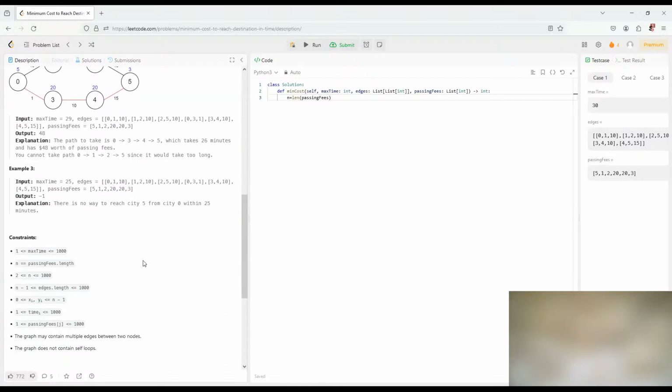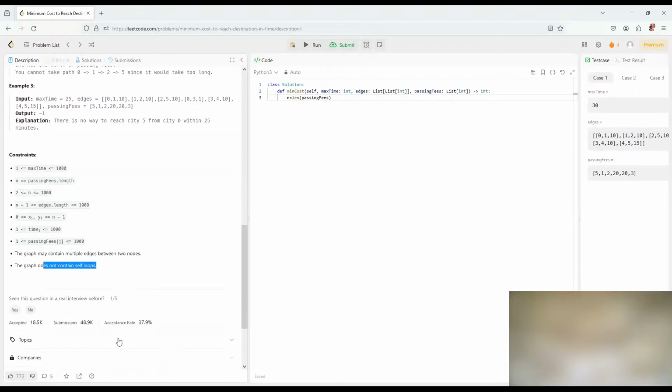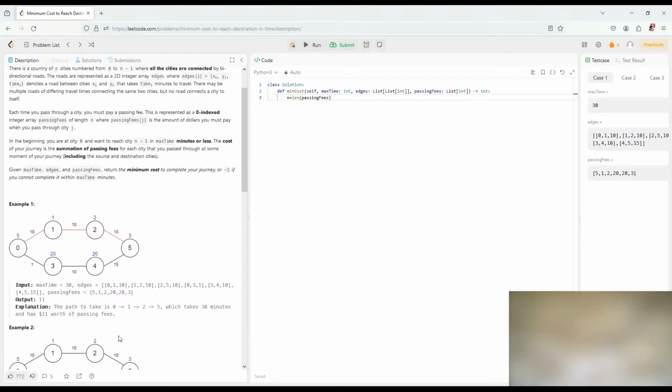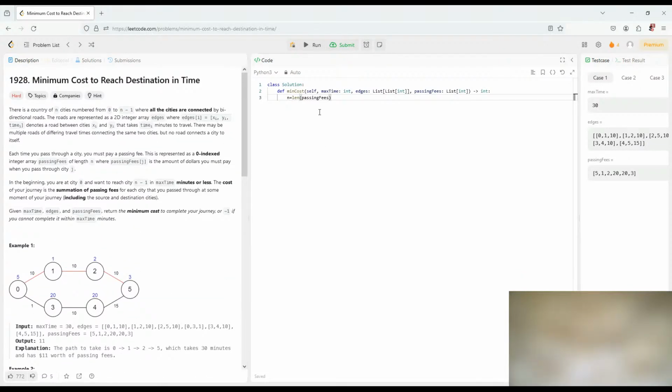Constraints: there may be multiple edges between two nodes. The graph does not contain self-loops. All right, so this is Dijkstra. It could be solved with dynamic programming or Dijkstra. Let's do Dijkstra then.